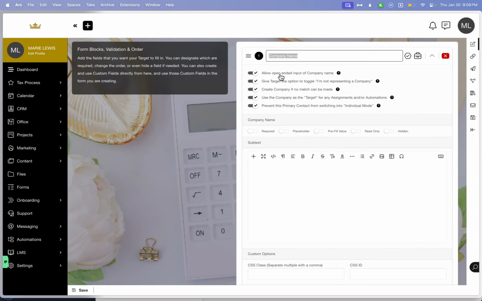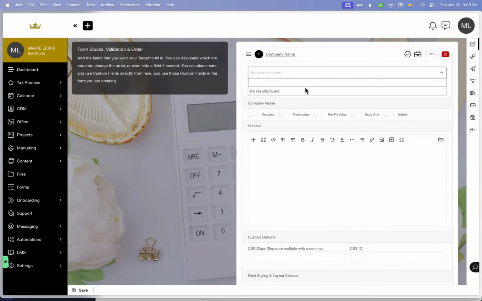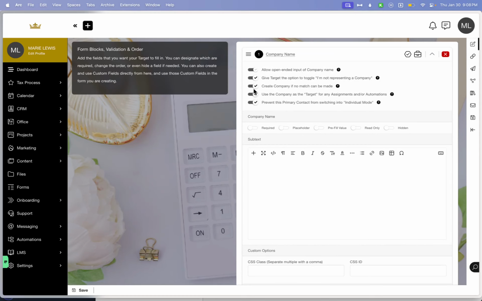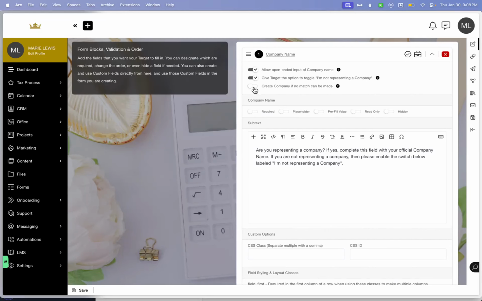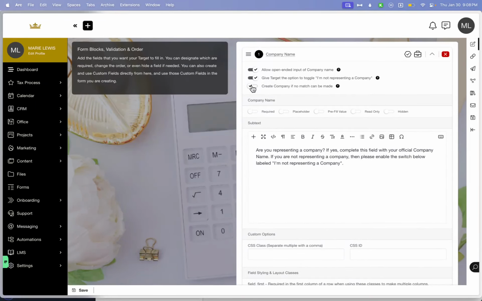Now, allowing an open-end input means that you don't have options that they need to pre-fill. You can select an option for them, but allowing it means that they can put any company in. But if you give the option to say, I'm not representing a company, then it basically allows it to stay blank. So it just allows them to say, you don't have to fill this out. If you also say, okay, well, let's create a company, if it matches, then I'll create a company.